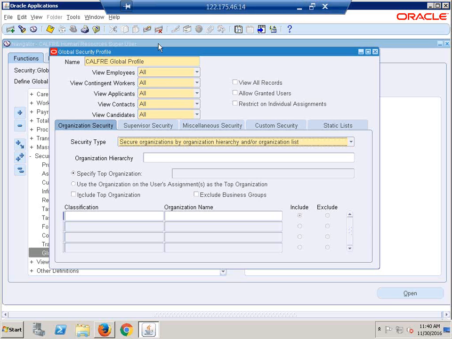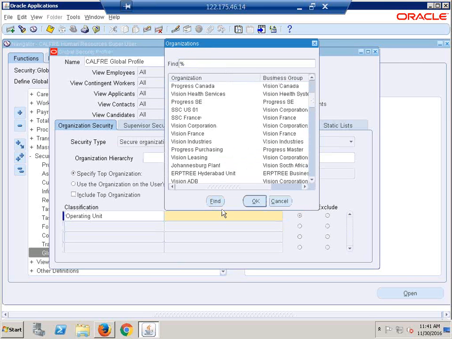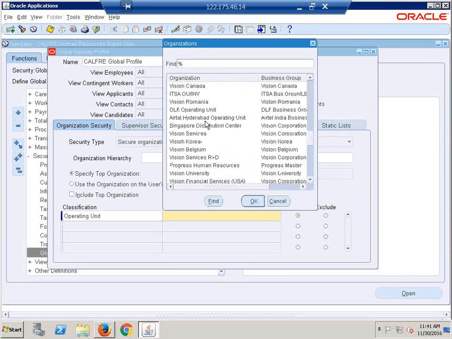Give the name and select security type as secure organizations by organization hierarchy or list. Now you can list out how many OUs you need access to. Classification is operating unit. See here, if you click on this LOV of organizations, you can see all of these are the operating units which you have in our system. Anything you can select.